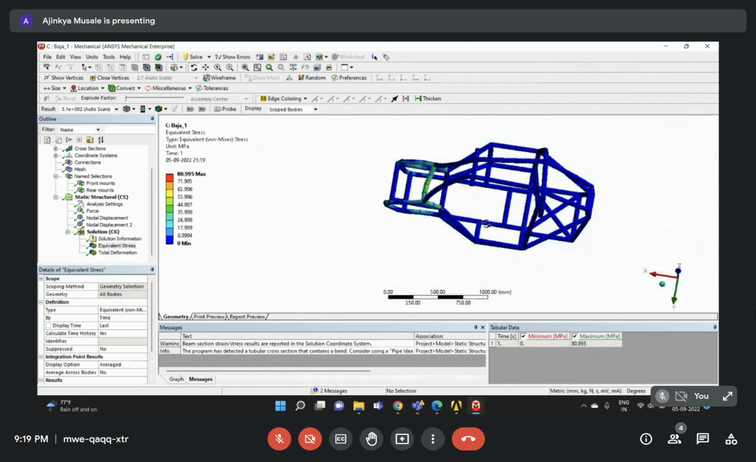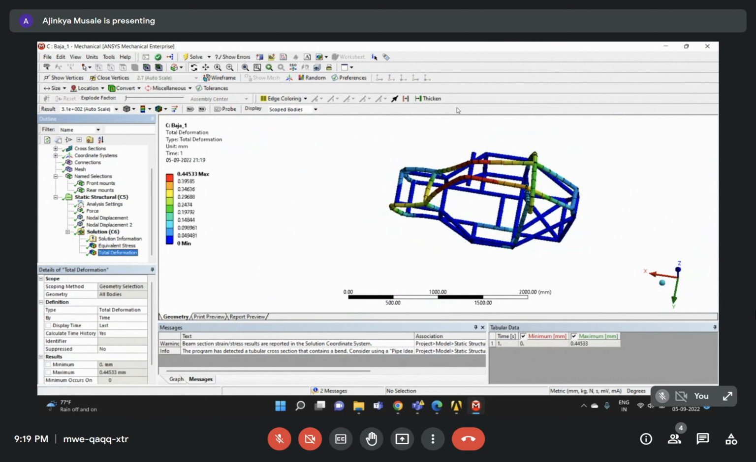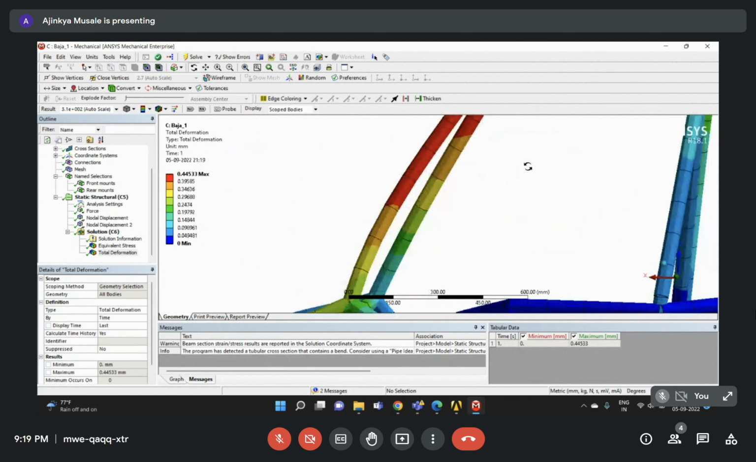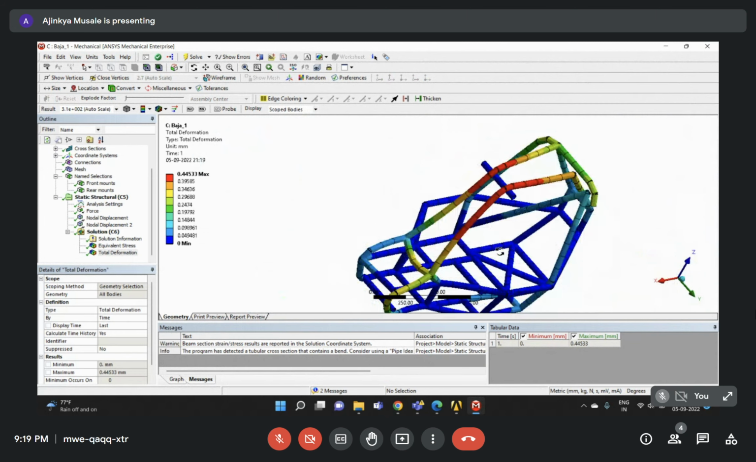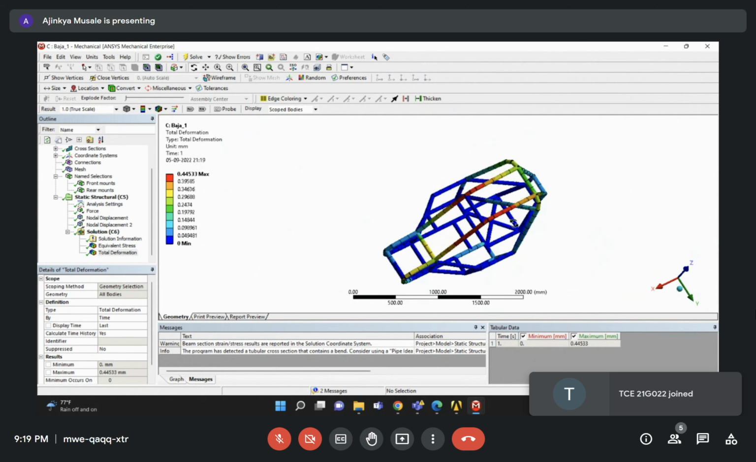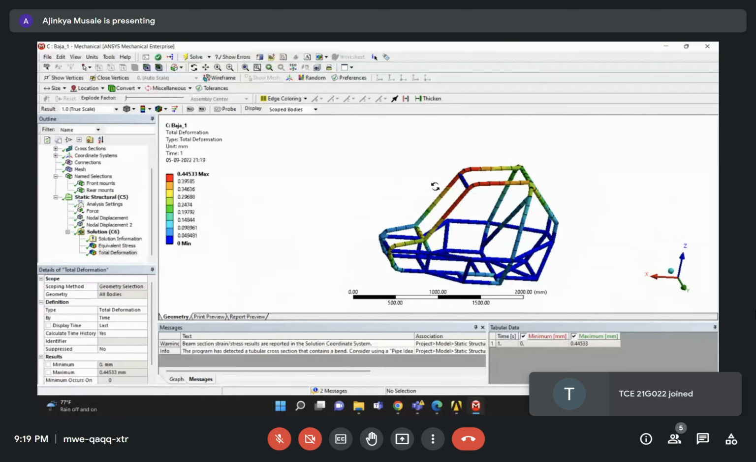Correct. So this is my equivalent stress and these are my deformations. You can see that due to application of load here in the 45-degree direction, these parts are also deforming. Even though the deformation is very small, less than 0.5 millimeters, you can simply go to the true scale and see that I'm having some deformation here. So what should be your conclusion or action on these results?